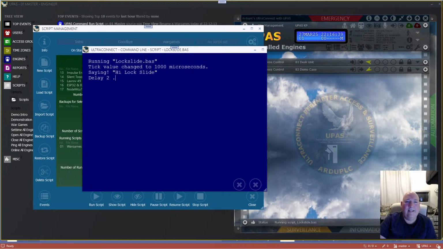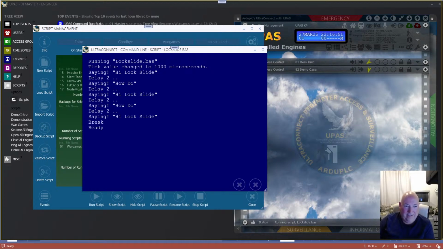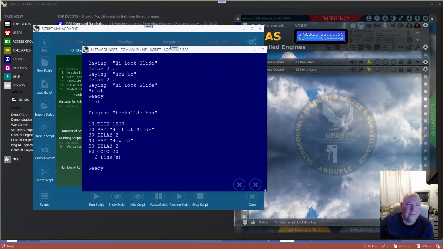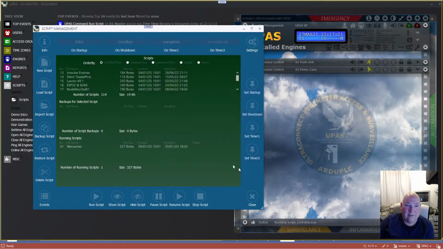High lock slide. How do? High lock slide. Yeah, crazy. So you can load, you know, do so much stuff. It's crazy, man. But what I haven't shown, you can run a script from a script and run several scripts from one script. And when the script finishes, you can run another script. You can just keep going.